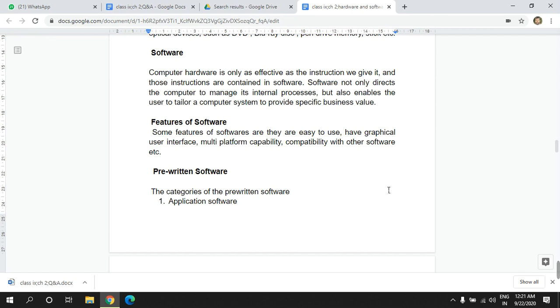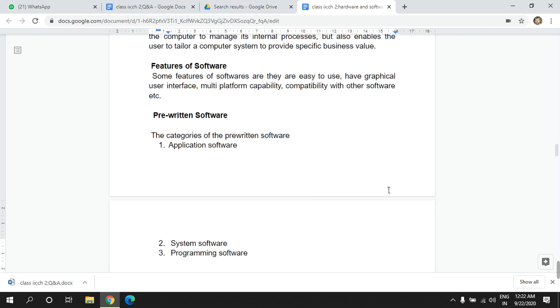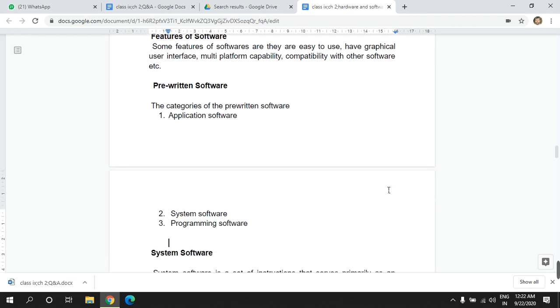A software may have a graphical user interface. It has the capability to run on multiple platforms. Platforms means they can run on Windows, Linux, Android or other operating systems, and they are compatible with other software. Then the pre-written software. The pre-written software is written beforehand for a particular purpose, and it is divided into three categories: the application software, system software, and the programming software.